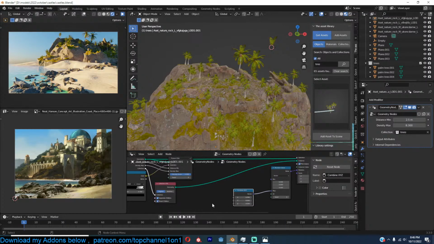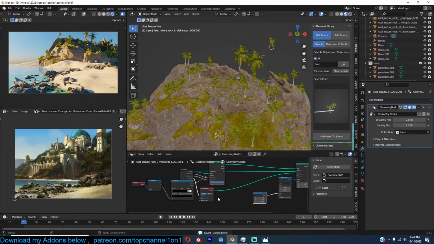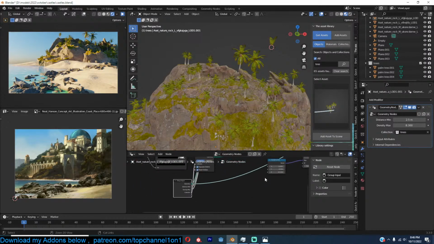Do you do abstract? Yes, I do abstract. I do abstract art sometimes.